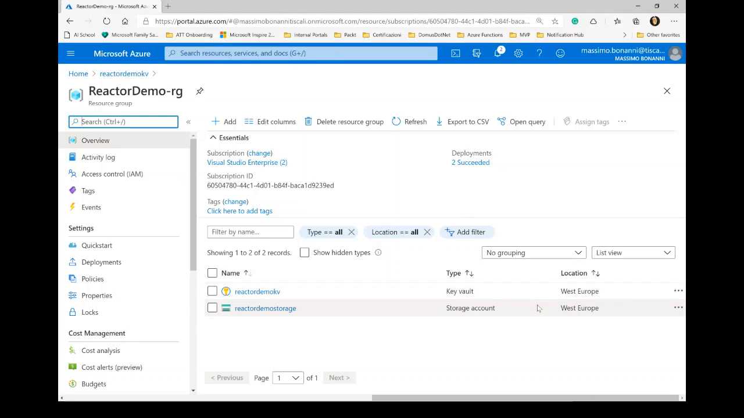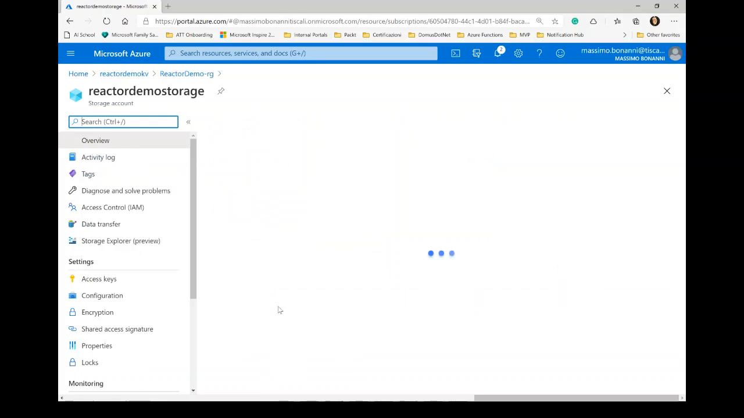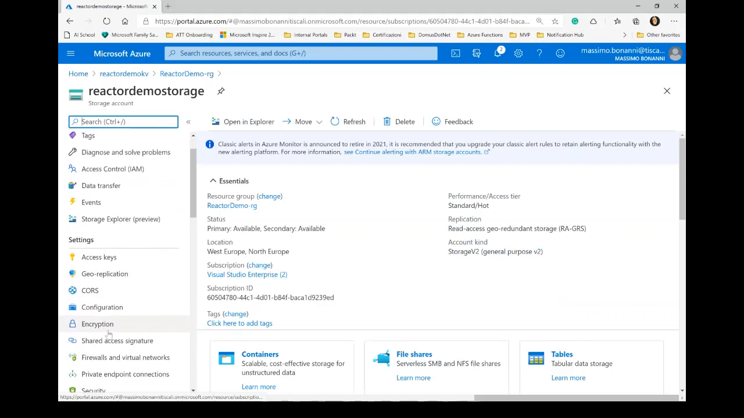But you can imagine it's normal, because what happens if the region for the key vault goes down and the storage is in another region? The storage cannot read the key. Yes, the storage could read it through the paired region, but there is no sense in having a different region for key vault and storage. So I go to the storage, I go to the encryption part.